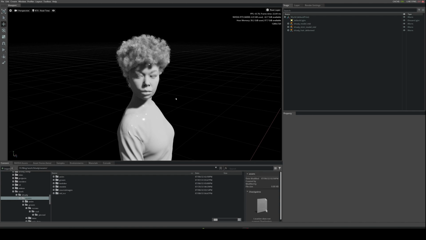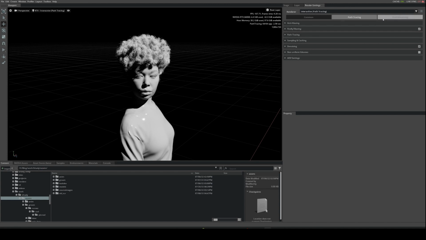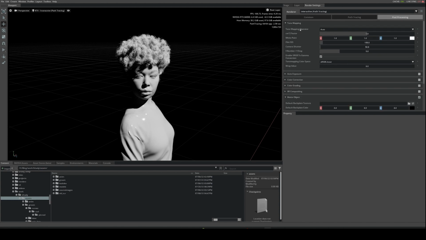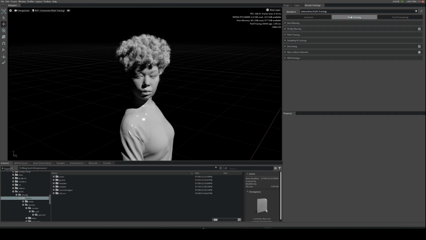Okay, now we have loaded models and hair into the scene. We can go ahead and set up some basic render settings. First of all, we want to switch the real-time rendering to interactive path tracing. And then we go to the Render Settings tab, which is on the right-hand side. Go here, select Render Settings. First thing we need to do is go to Post-Processing and go to Tone Mapping, set the tone mapping operator to linear, and then go to path tracing again.